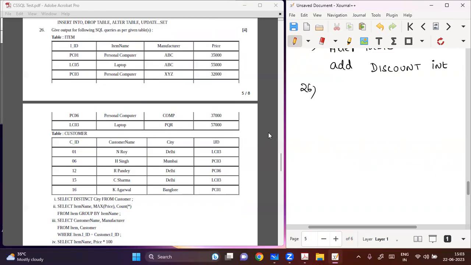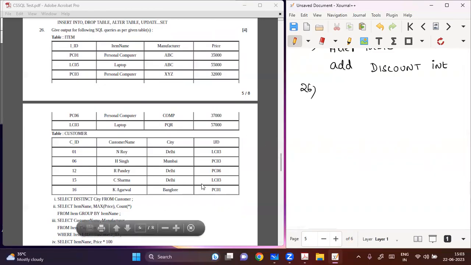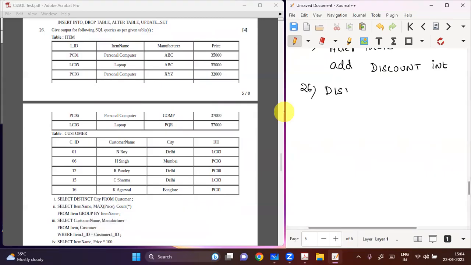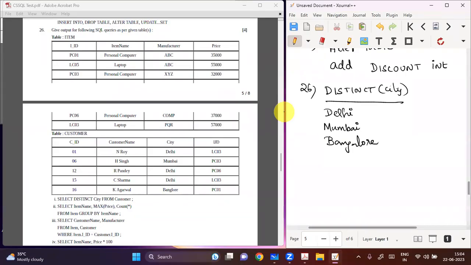So distinct means what? Different. So distinct city from customer. In the customer table, I can see there are many cities: Delhi, Mumbai, Bangalore. There are a lot of cities. Distinct means only once. So how many unique cities are there? Distinct city will give me 3 cities. So do not leave Delhi just because it's repeating. So Delhi, Mumbai and Bangalore. It has to be coming only once. So this will be printed when I execute the statement.